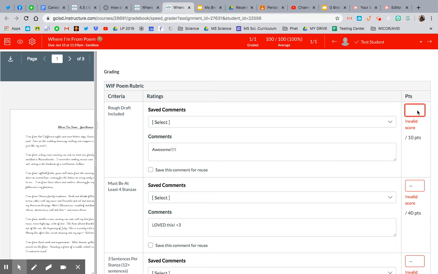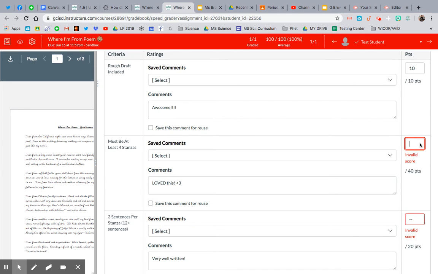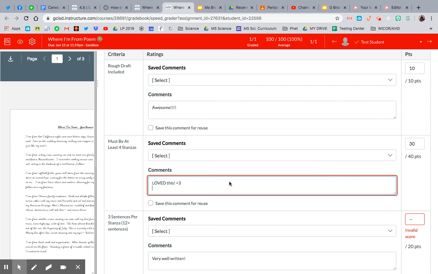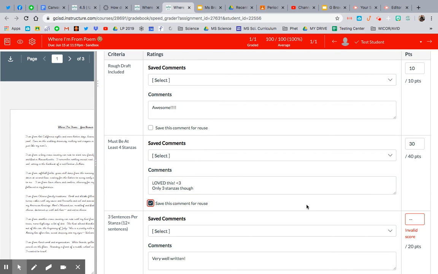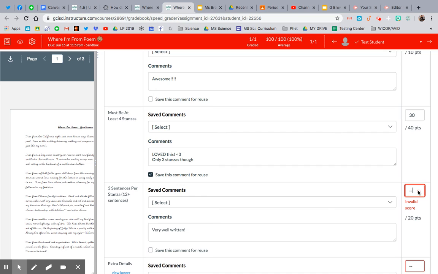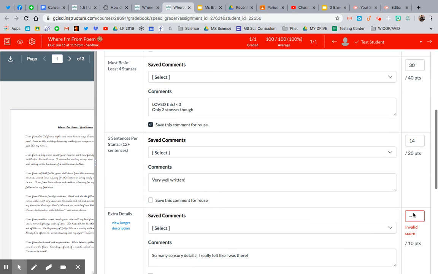So let's give full credit for each of these. But actually, let's say that I only had 3 stanzas. So I'm going to give 30 points, and I'm going to write only 3 stanzas, though. And I'm going to save this comment for later use. Now I'm going to give my full 20 points, but technically if they only had 3 stanzas, then they only had 9 sentences, and I think I did about 2 points per sentence. So let me say 2, 4, 6, so minus 6, so I'll do 14 points.